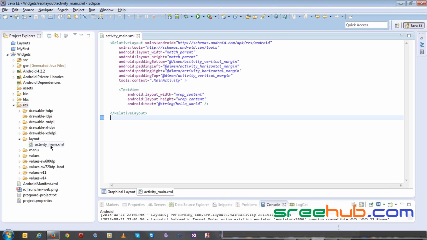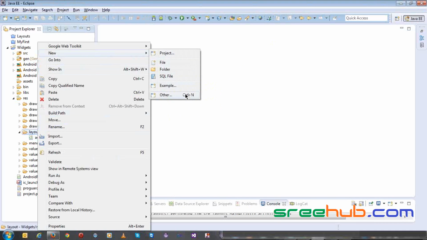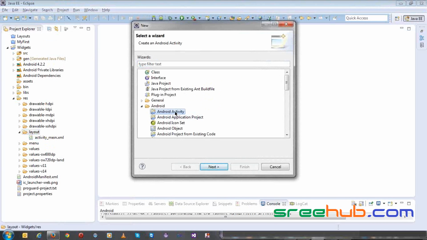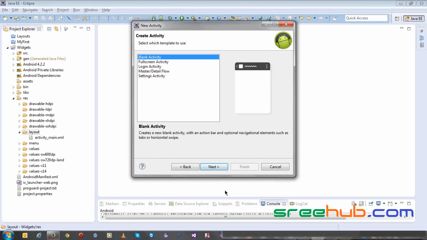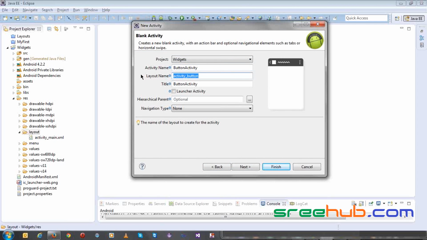Now in this main activity, let me close this activity again. Let me create a new activity. I don't want to touch my main activity. Let us say I want to create a new other Android activity. Next. Over here, let me call it button activity. So this is my class. Activity name is your class. Layout name is your XML, which will be tagged to your activity name. Click on finish.